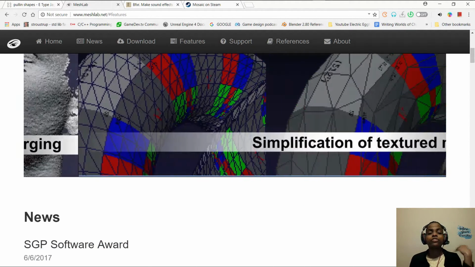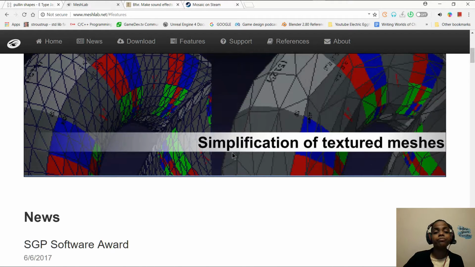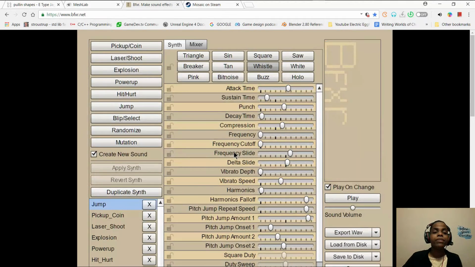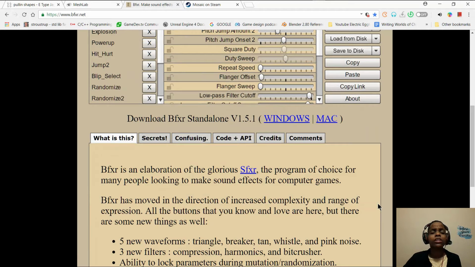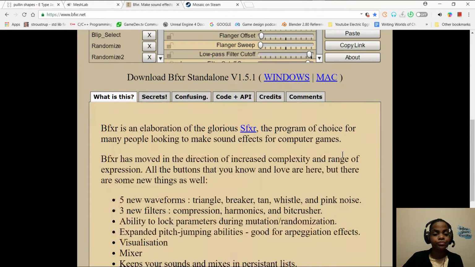Okay, so the third resource is bfxr.net. With this software, you can create sounds. So you can just go here. It's got a pretty retro kind of feel to it, but it looks amazing. You can also download the standalone for Windows or Mac, so you can make sound effects for your games.